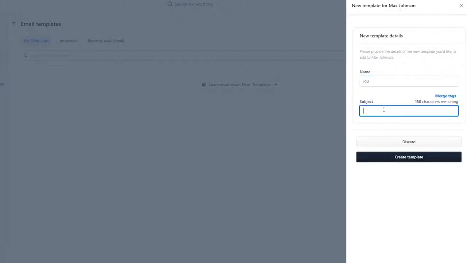Let's say I'm going to call the subject new product. So this is an email template for every time I get a new product. So I'm going to click on create template. And once you click on create template, as you can see, it takes you into the loading. It tells you this may take a few seconds, so just wait for it to go ahead with that.